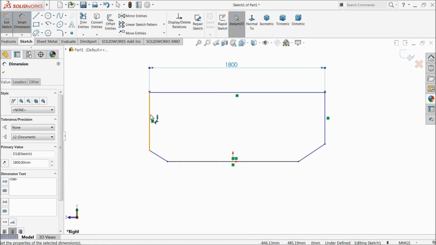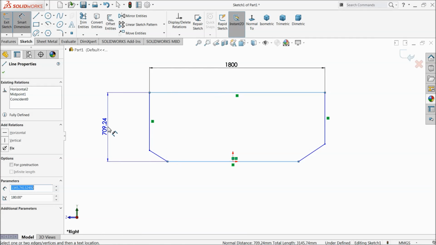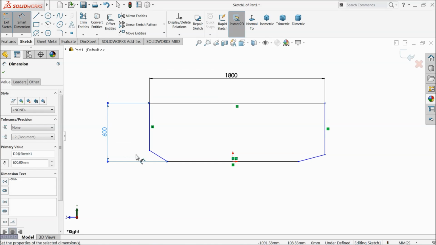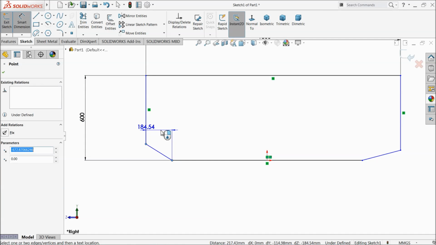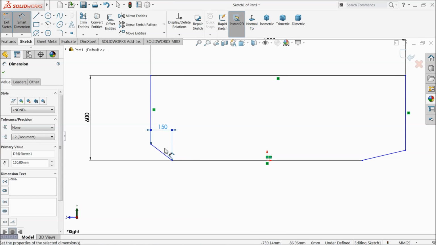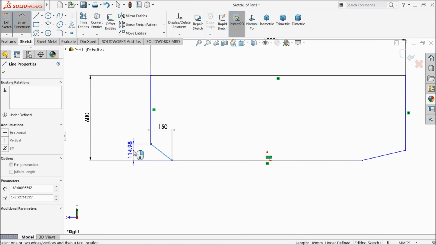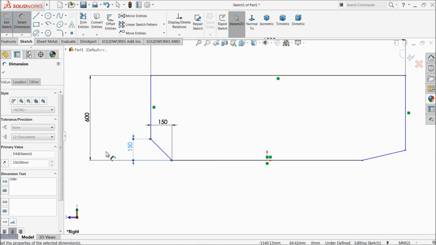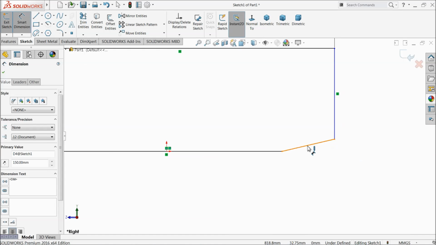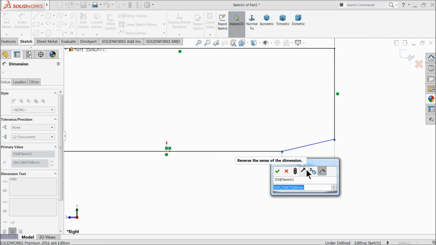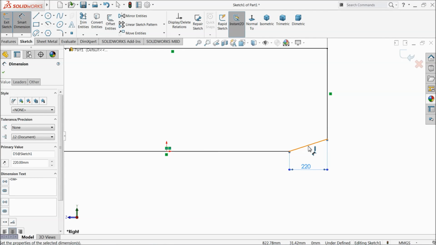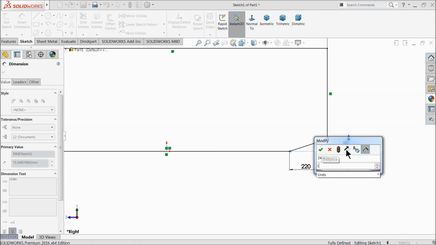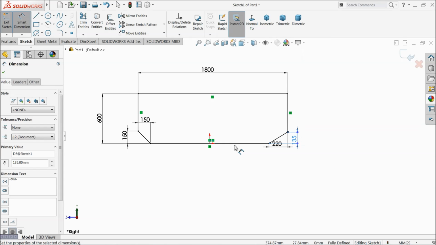1800 length of the main body and make width 600 millimeter. Okay. Now this chamfer, let's define it 150 by 150. Okay. Now here also the same thing, 220 by 135 millimeter, vertical distance 135 millimeter.